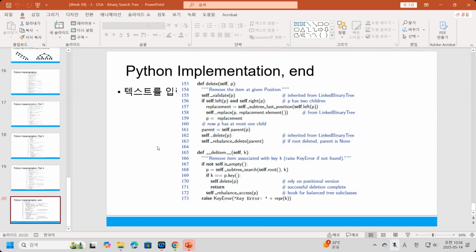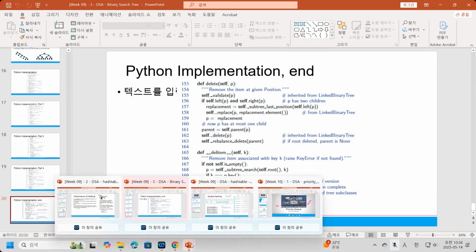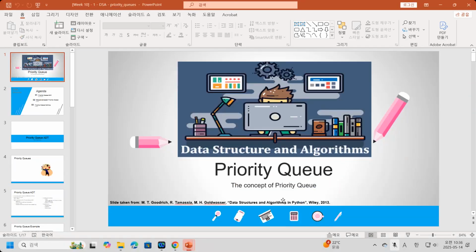So that's about the binary search tree. So we can implement the binary search into the tree. Next, I think we still have some time. Let's go to the priority queue. This is the material for week 10. Somehow it is still correlated with the map.